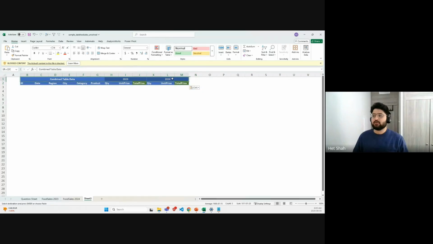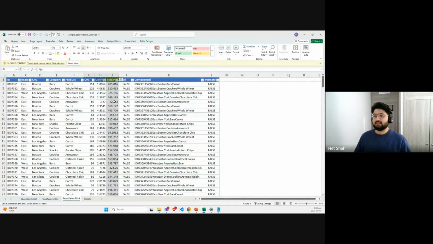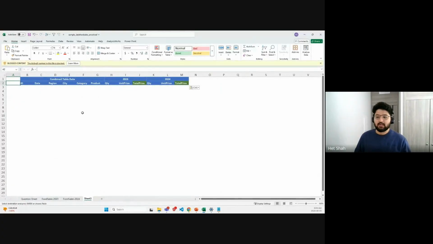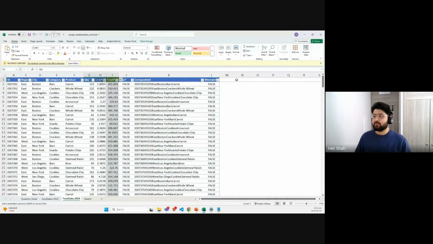So this is what we want. This is the output we want, and this is going to be our output table. In order to get to this output table, we want to pull all of this data from here directly onto here, and we only want the ones that are not mismatches. So how am I going to do that?